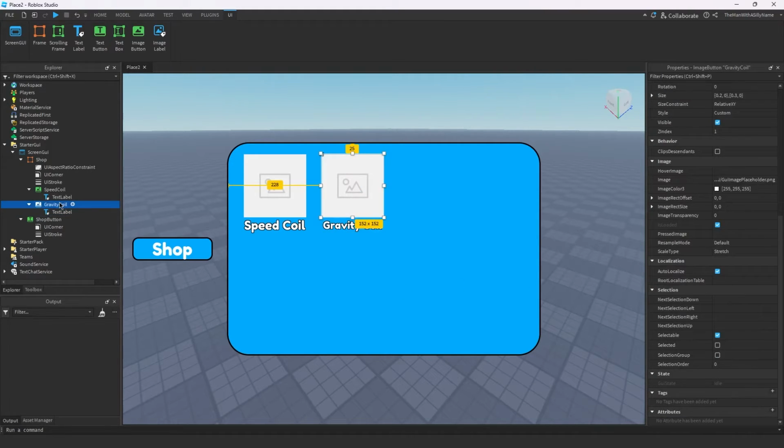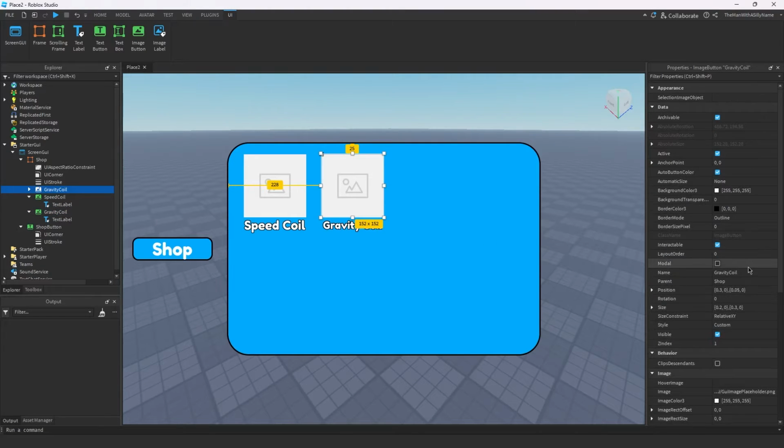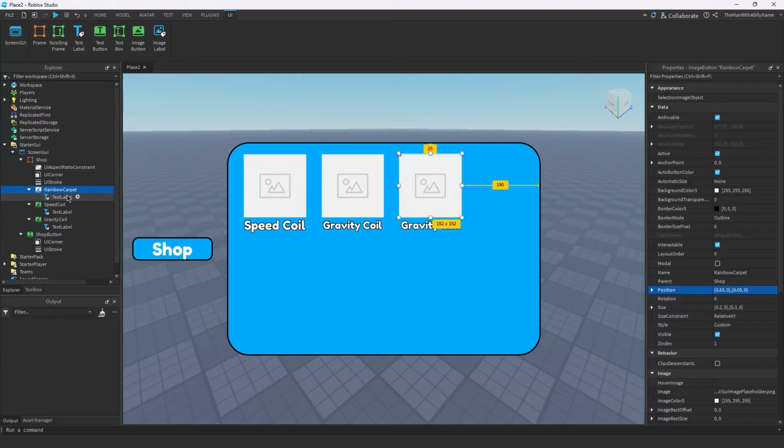And then I'm going to change the text label to Gravity Coil. And then let's do one more. Let's just do a rainbow carpet, for example. Move this over to the right. And then change the text label.